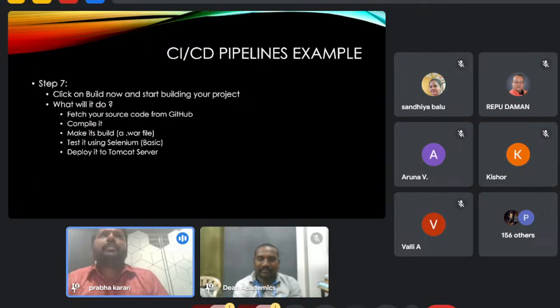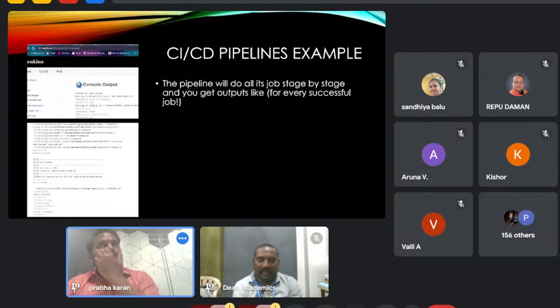You need to start the pipeline. What it will do is fetch all your source code from GitHub, compile it, and make a build.war file. Then, as I said, in the testing stage, it will do all the testing in the Selenium tester, and using the Tomcat server, it will deploy it to the real-world application. This is how all the stages will be shown to you in the Jenkins plugin.